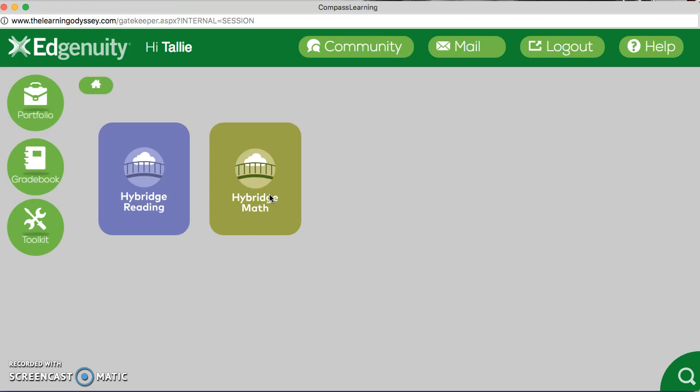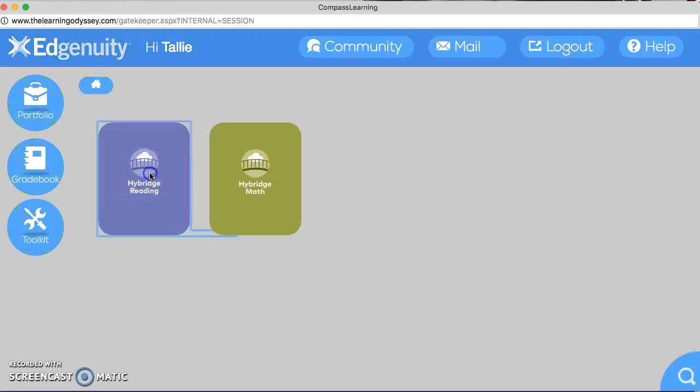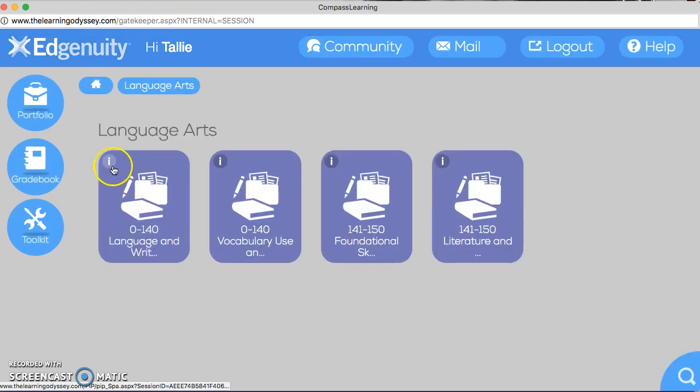So if they go on twice, then that's how they decide. Okay, so I'll go ahead and click on reading. Then the best way to teach them to do this is to start on the left-hand side, and then we work our way across.